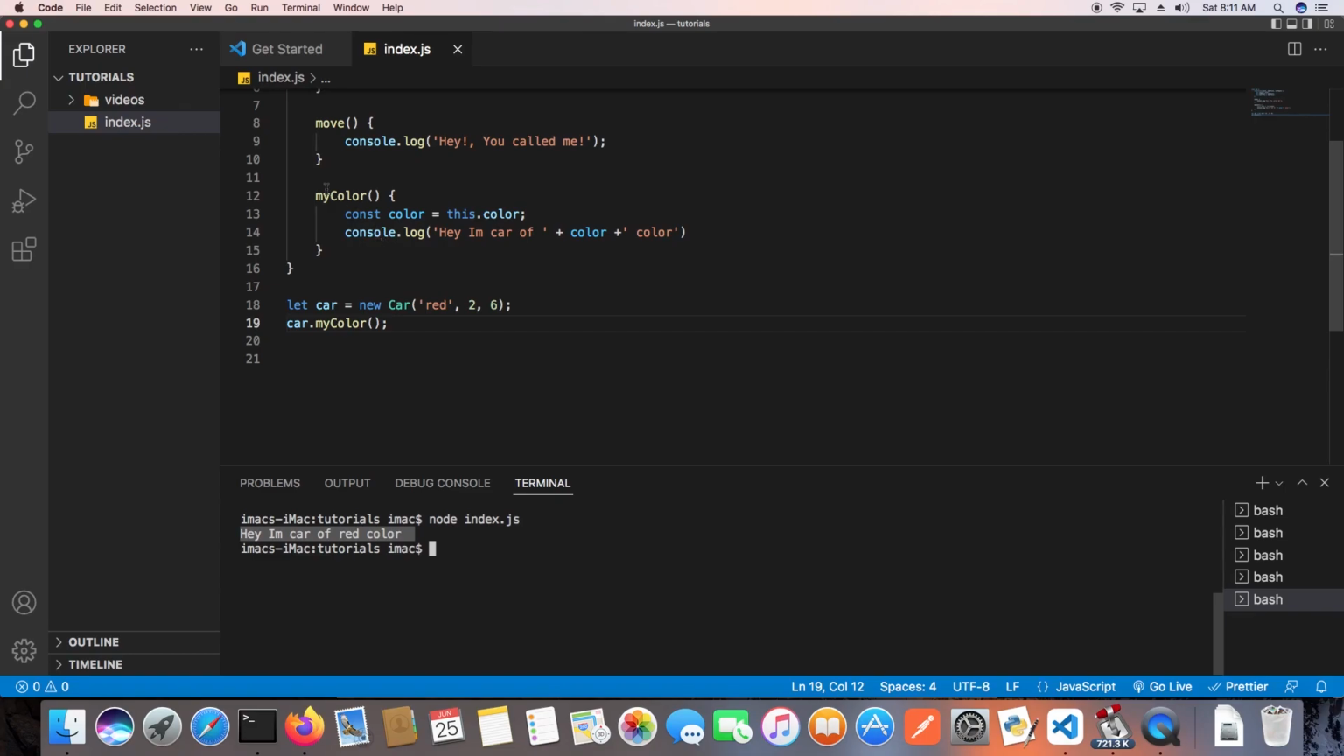So this will do something for us. And when I say color is equal to this.color, this means it represents an object we created. So this stands for car. So here it means car.color, and we specify color as red. Okay, guys. So this will give us a given ability.